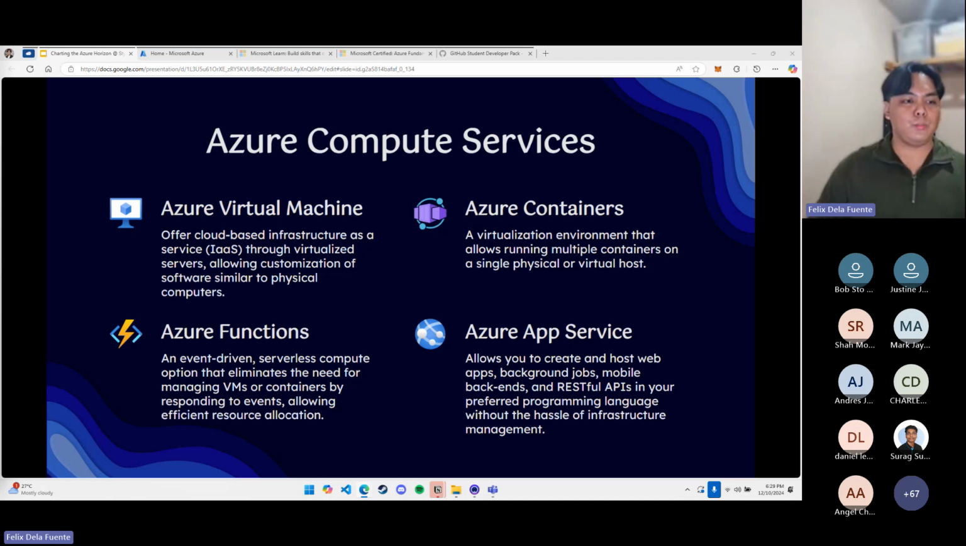Then next is Azure App Service, something that I also use very frequently, where you can deploy your applications so that they can be accessible on the web, and then you can do, for example, REST APIs and also your front end. So that's what Azure App Service is.